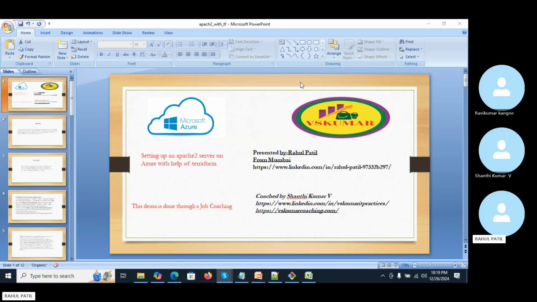My use case is setting up the Apache 2 server on Azure with the help of Terraform. My name is Rahul Patil from Mumbai. This demo is done for the job coaching. My coach's name is Shanti Kumar V, and here is his LinkedIn profile ID and the URL for that coaching. Our agenda is setting up the Apache 2 server on Azure with the help of Terraform.